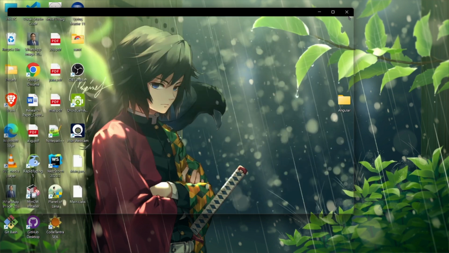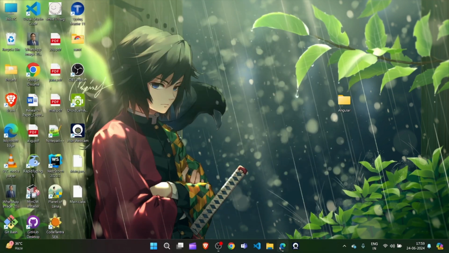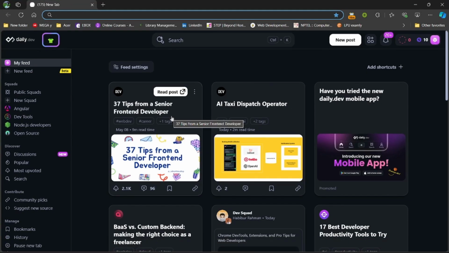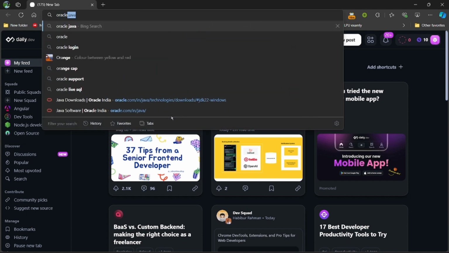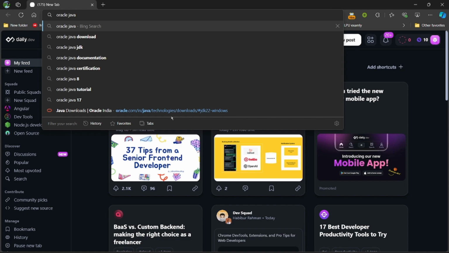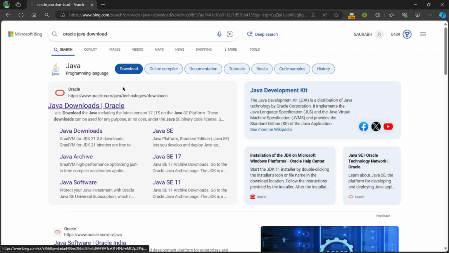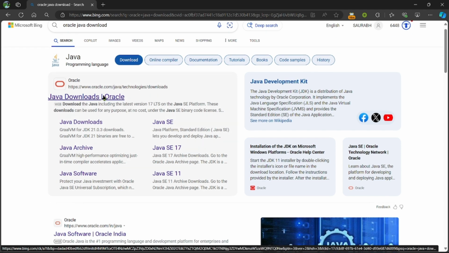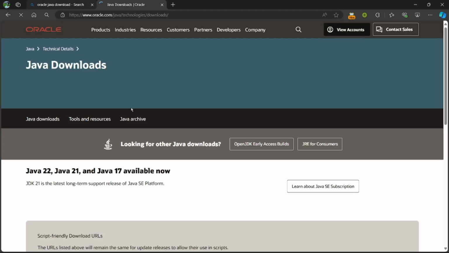For that, we have to open any browser. You have to open Edge, Chrome, any browser, and just type Oracle Java download, because Oracle is the parent company of Java. So from here, this is the first link, oracle.com. This is from Java downloads. Now click on the link.